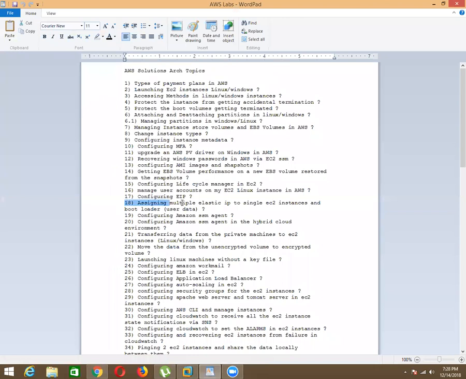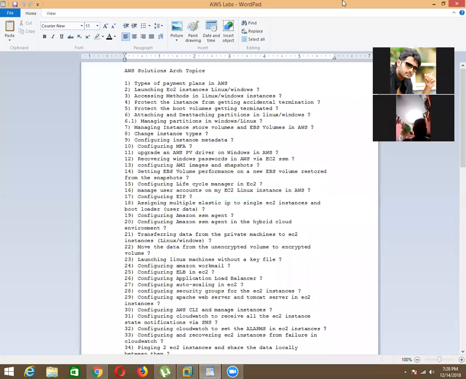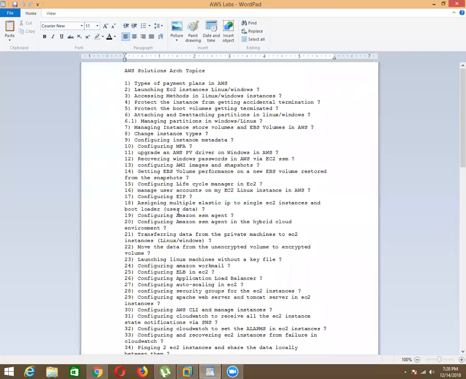I hope you understood up to yesterday about how to assign multiple elastic IPs to a single instance and how to work with bootloader user data, where you can execute a script before your instance starts. Try to find more scripts and practice more here, because this is a very useful feature for you.